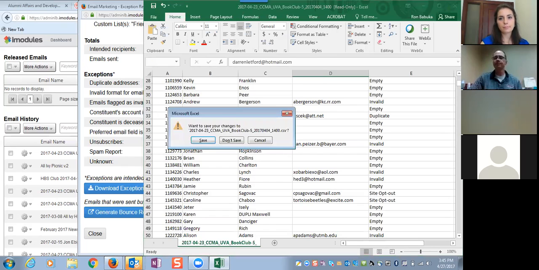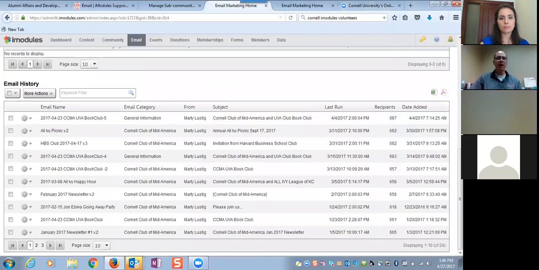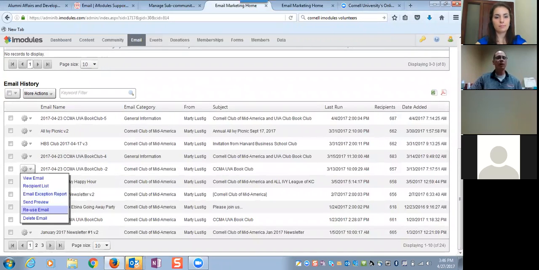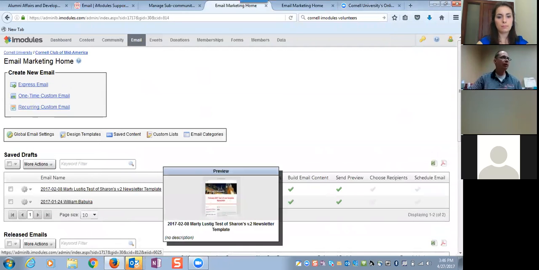All right. I'm going to close out of that. Don't save it. That's a cool little feature. Another thing you can do is reuse an email. Reuse the email takes it from here, moves it up to here, and you can reuse it over again.